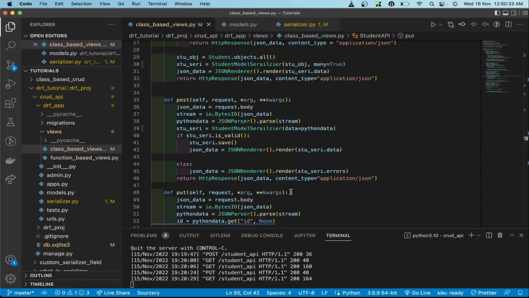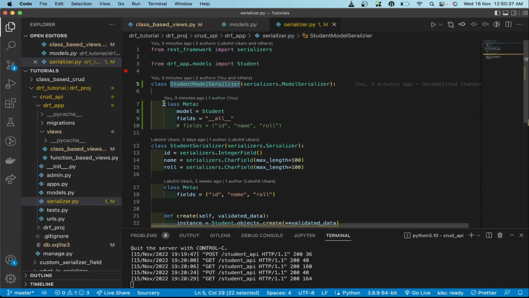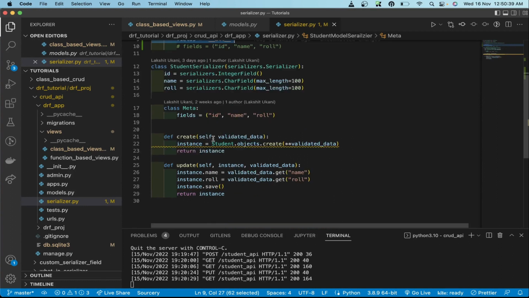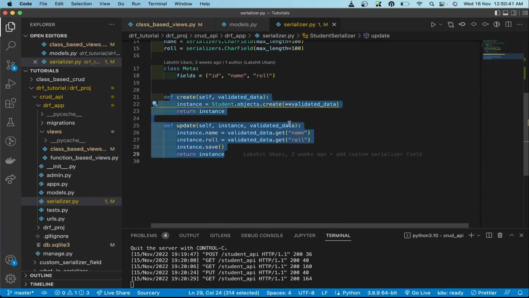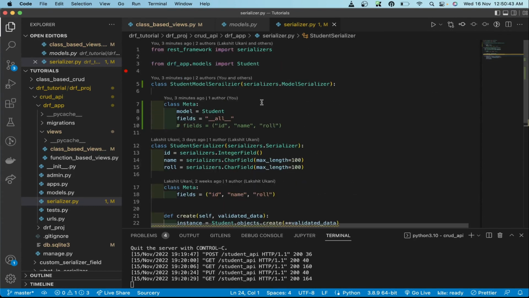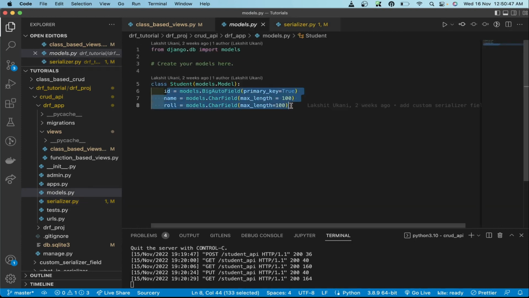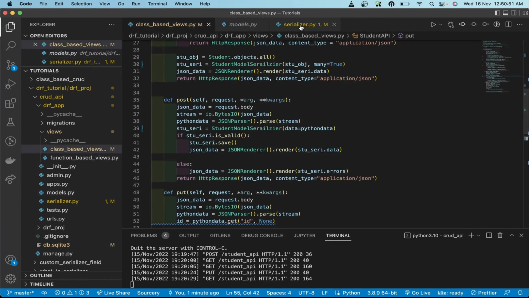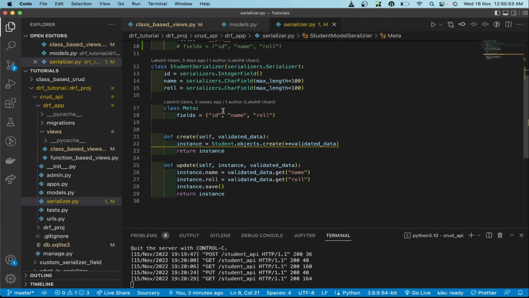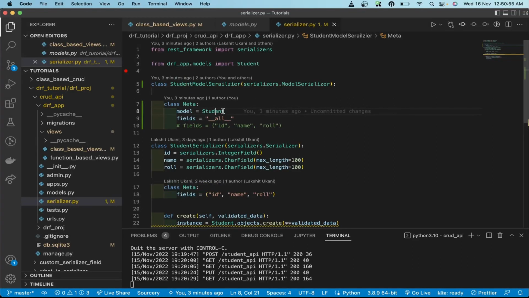So as you can see, the model serializer helps us to reduce our lines of code, just 3 lines of code instead of all the create and update methods over here. What it does is it goes into the model, sees which fields are present over here, and accordingly it will map and help us to reduce the lines of code and do all the work on its end.